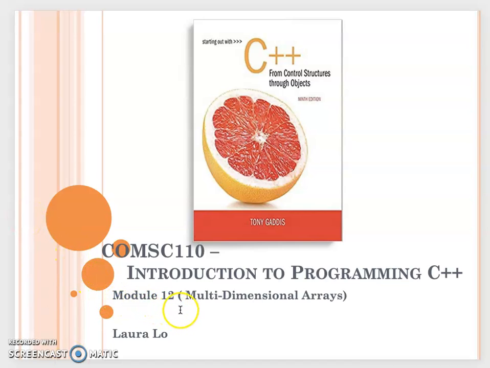In Module 12, we will talk about multi-dimensional arrays, and we focus on two-dimensional arrays. This one will be the last section from textbook chapter 7. In the past couple weeks, we talked about arrays and vectors. So here we will start talking about multi-dimensional arrays.